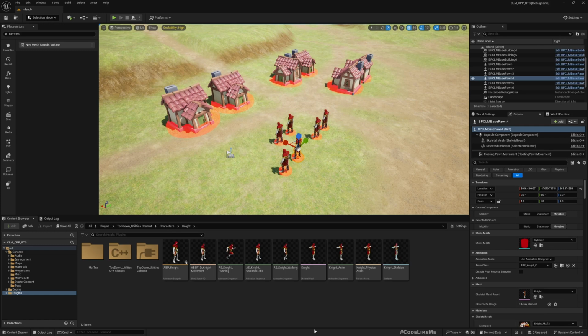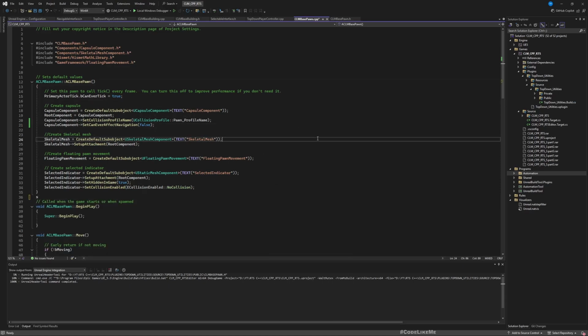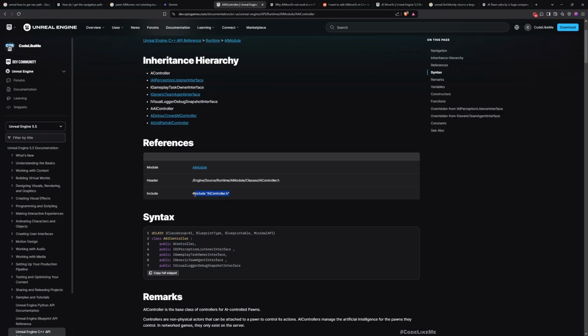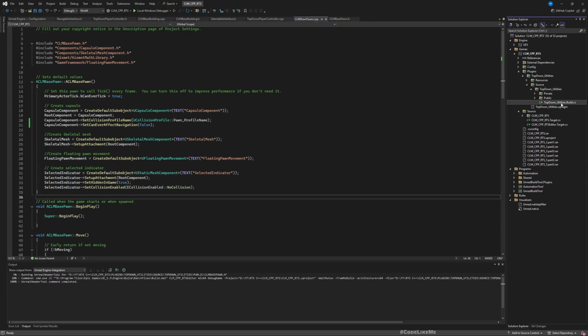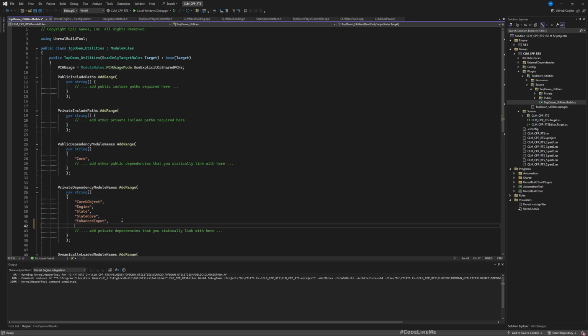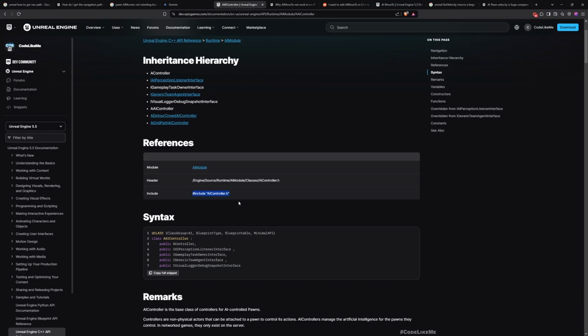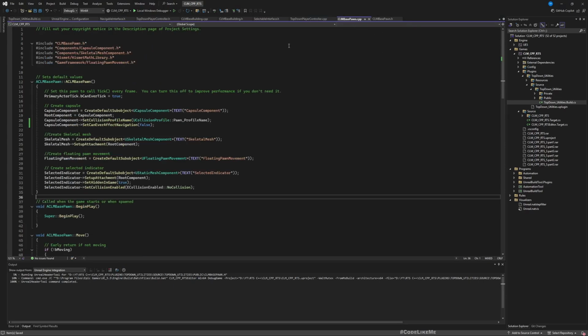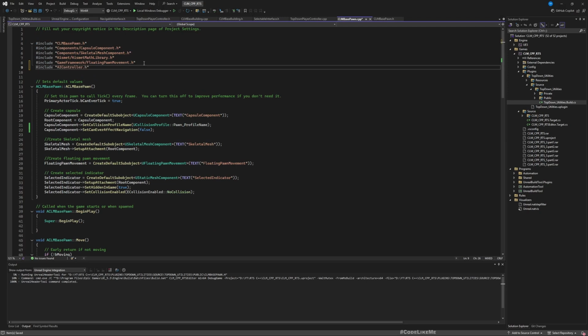Okay, so how do we implement AI navigation in here? For that, we have to use the AI module and AI controller. AIController.h resides in this AI module. So first of all, let's go to the project's Build.cs, and here as a private dependency I will add the AIModule, and then I should be able to include this AIController class for the base class like this.